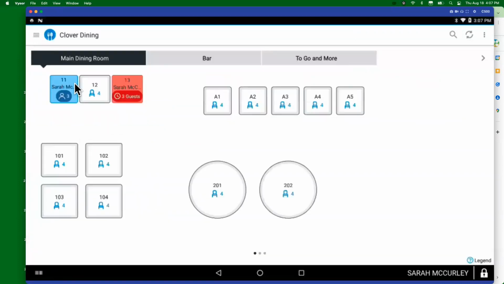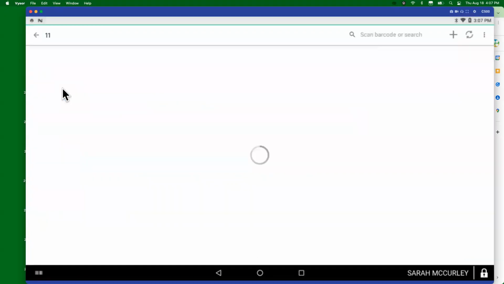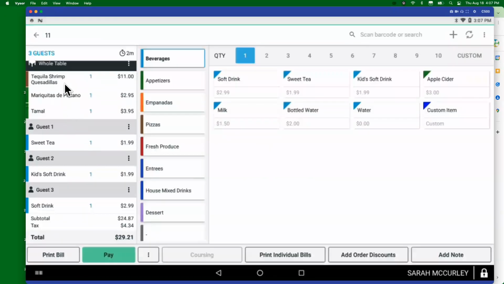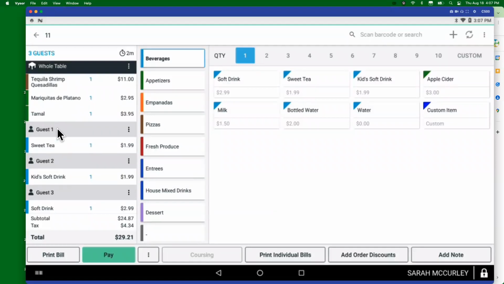So whenever the guests are ready to place their order, a waiter can go back and just tap on their table again to reopen it. It should show what has and hasn't printed. I'm just keeping in mind we're on a demo account, so some of my settings won't appear like a live account. But there are things like printed labels to show what has and hasn't sent.